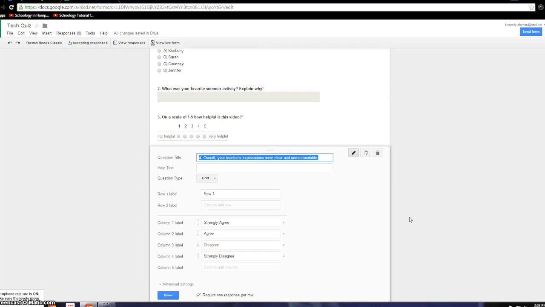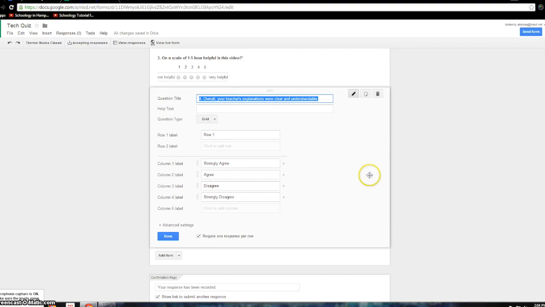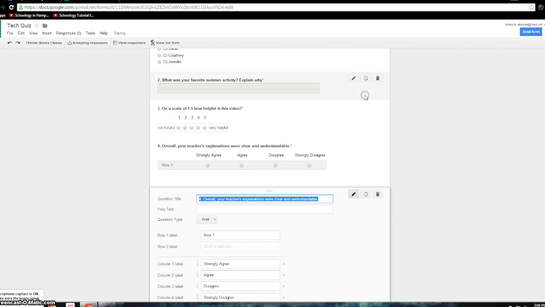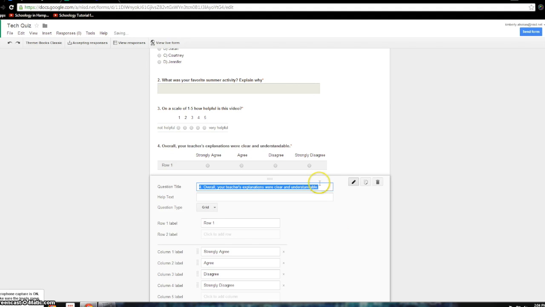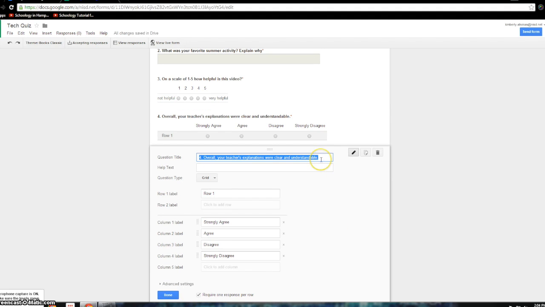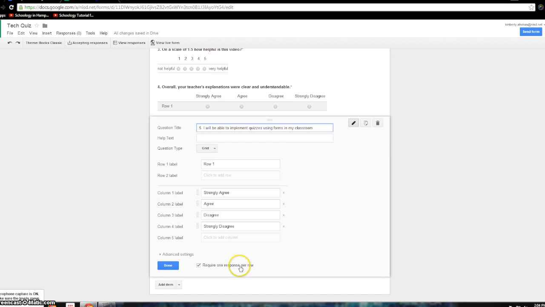Another neat feature of forms that I want to show you real quick is if you know you're going to have another question that's going to be the same exact type of question, you can come over here and hit duplicate and it copies the question for you. So now all you have to do is change out your question title, but it'll have the same answer choices and then all you have to do is click done.